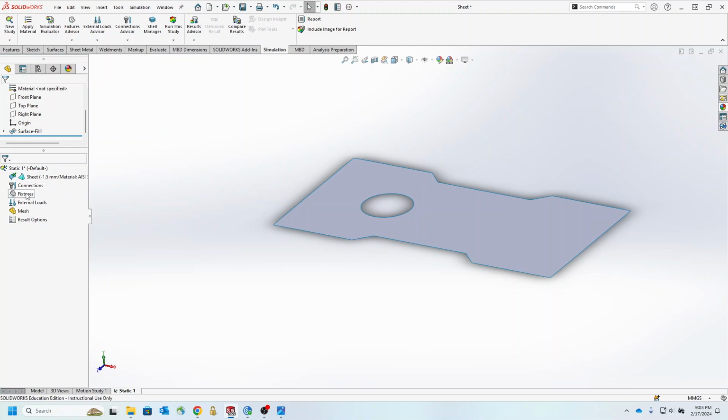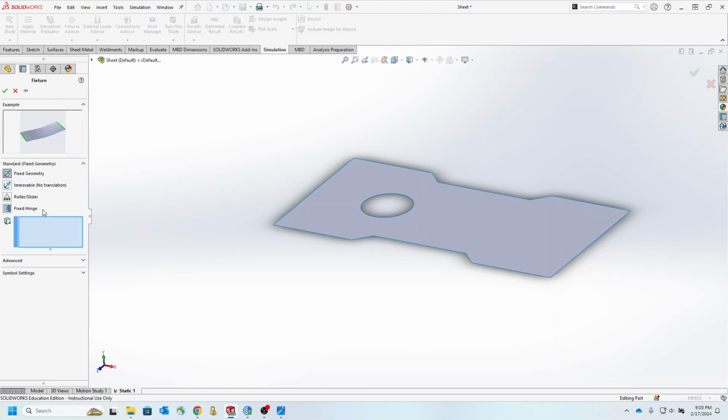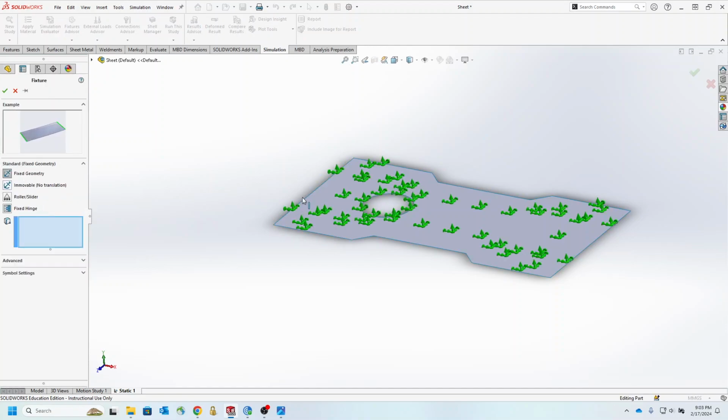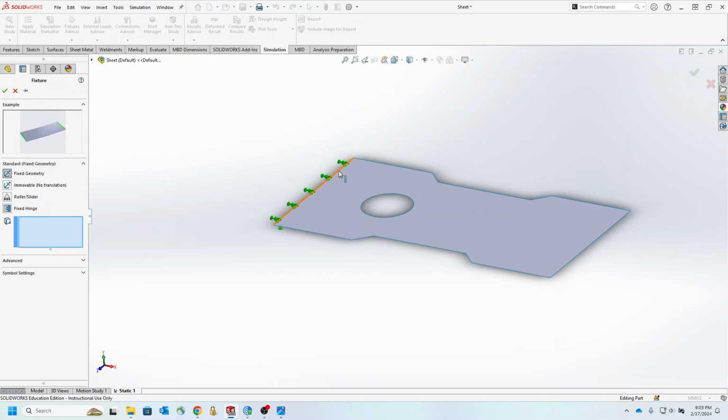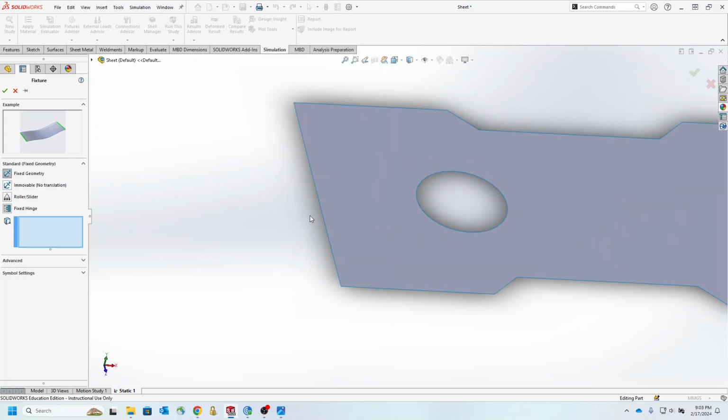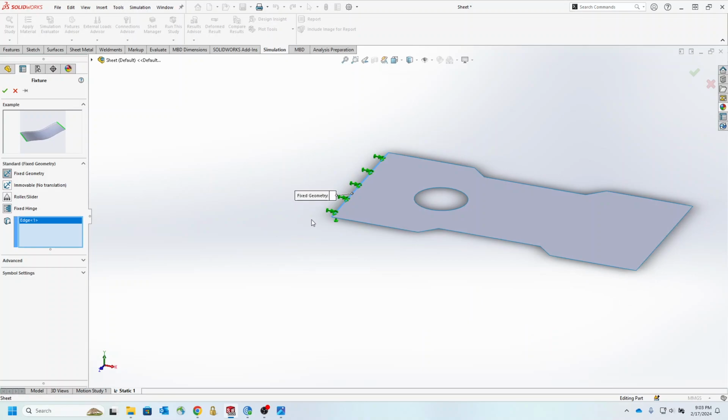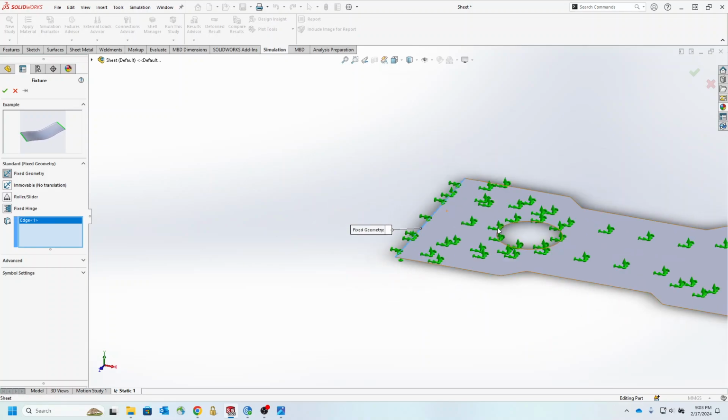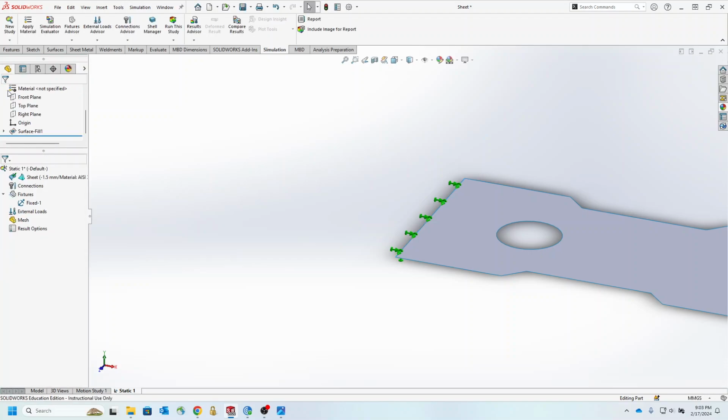Now we have to define a fixture, and right click on it. That's fixed geometry, and I want to make the left edge a fixed part and apply gravity to the whole part. So I would select fixed geometry, and I pick this edge. No face would be required. This is not a solid body, so there would be no face to do that, so it would be the edge. Hit OK.